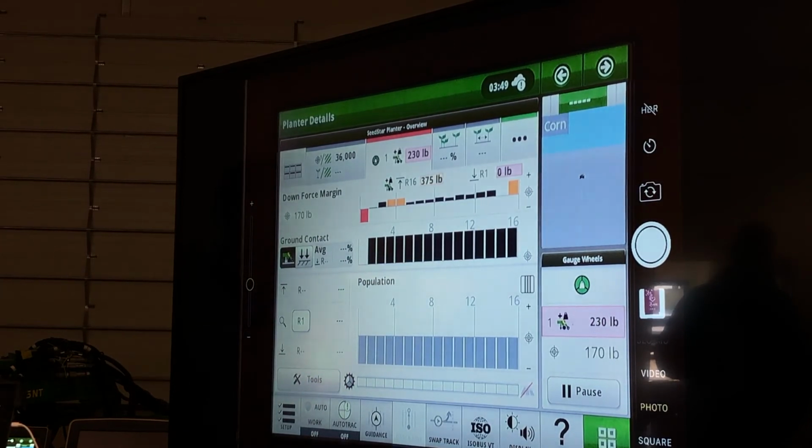If you're running in pretty consistent conditions, what would the optimum margin be that you would like to see?